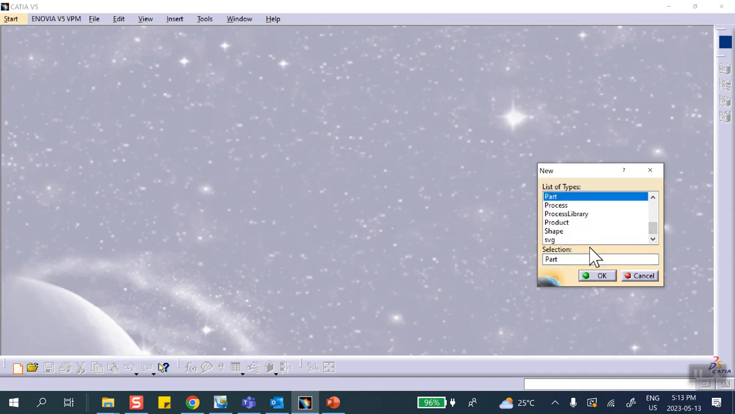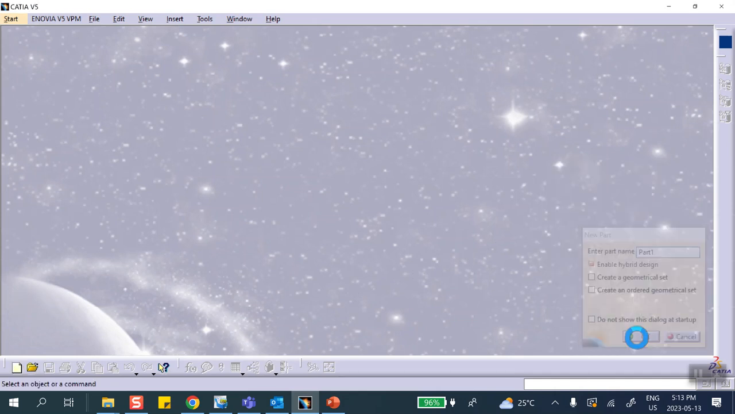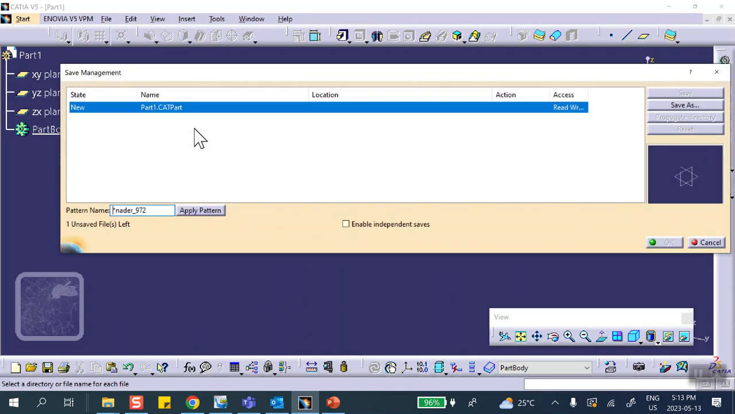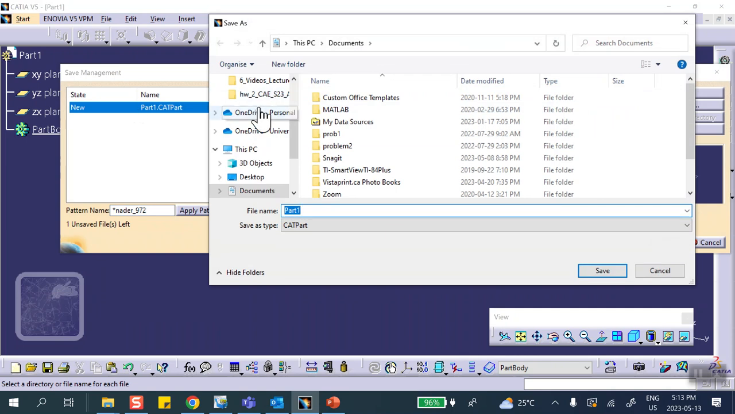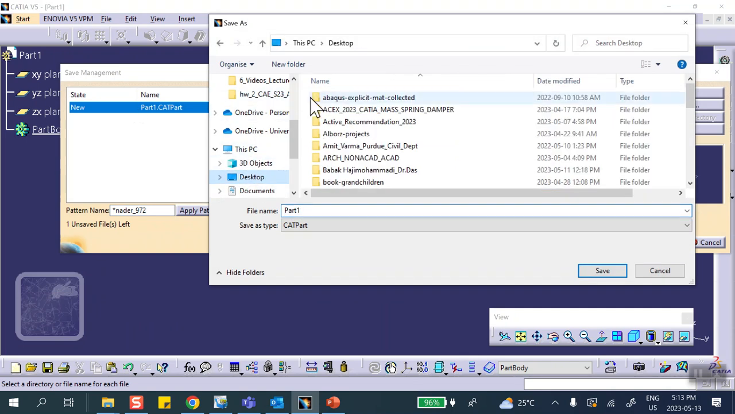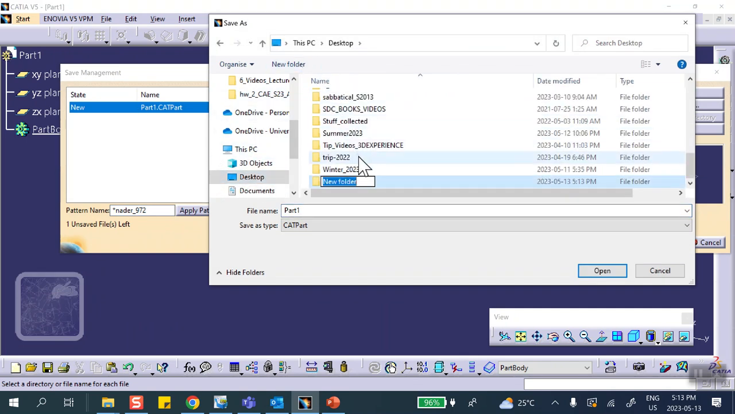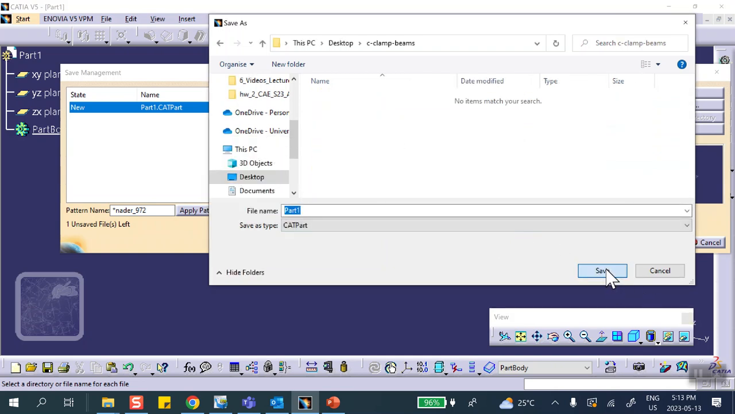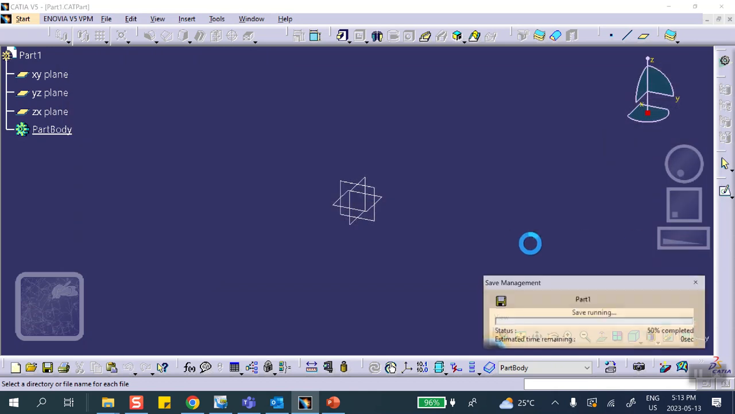We start with the part file. Immediately save it. File, save management, save as, desktop, new folder, and the new folder is C-clamp with beams. Okay, and say okay. That's fine. Good.